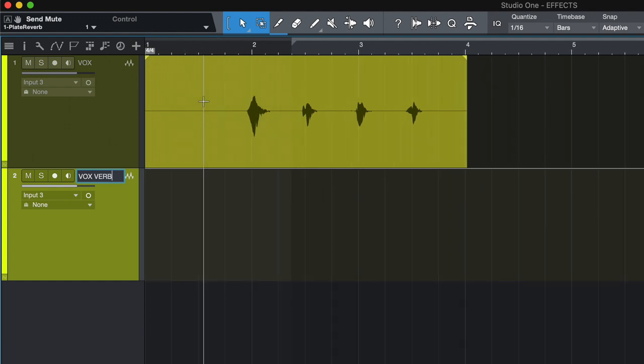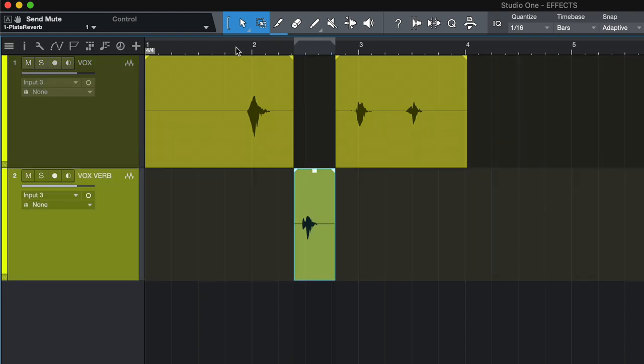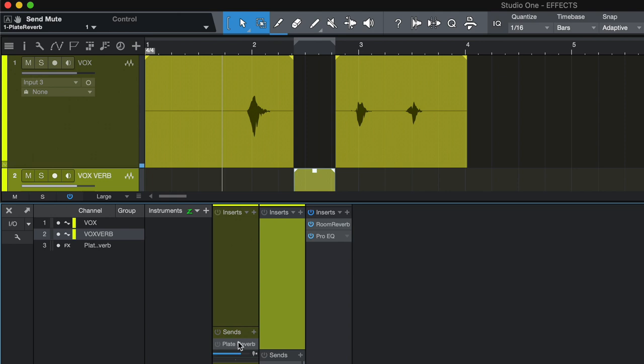And I will take the words that I want to do something different to, and I'll just copy them down there. Either copy them, or a lot of times I'll move them. So here I'm going to move it like this. So if we just listen right now, it should sound exactly the same. Okay. But now I'm going to add reverb to the second track.